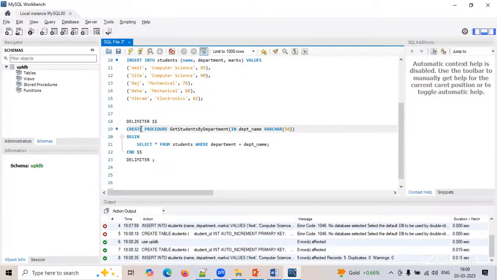So how do you do that? Create procedure. This is in MySQL. In Oracle, you can also use create or replace or something like that. But normally this is a standard step, create procedure and the procedure name. So this is a function name, I can say. So what is the input? We already discussed in the last session: the department name we are passing, then begin and end.